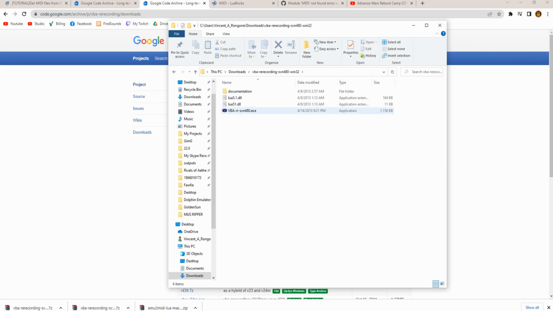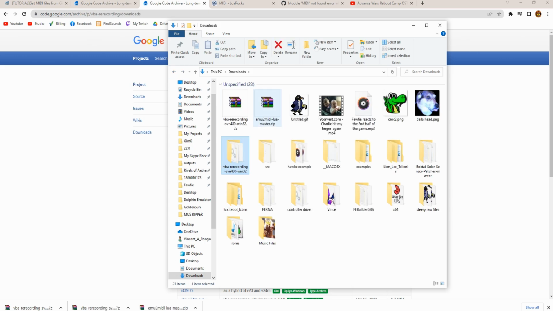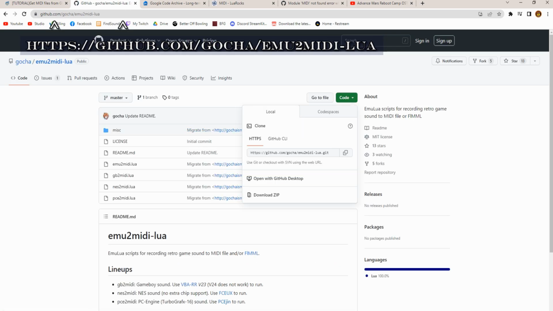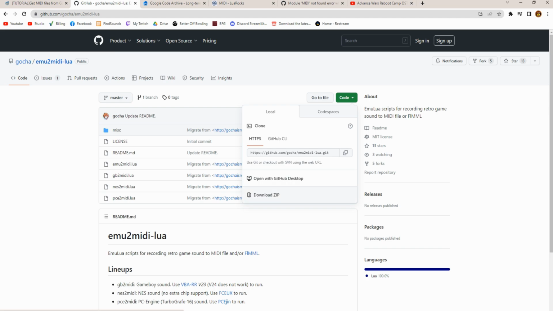And this is how your folder should start out looking. Nothing much in there right now. We're going to add a few things. So next on the list, we got to get the emu-to-MIDI script. It is another GitHub download. Just download the zip when you click on the code.